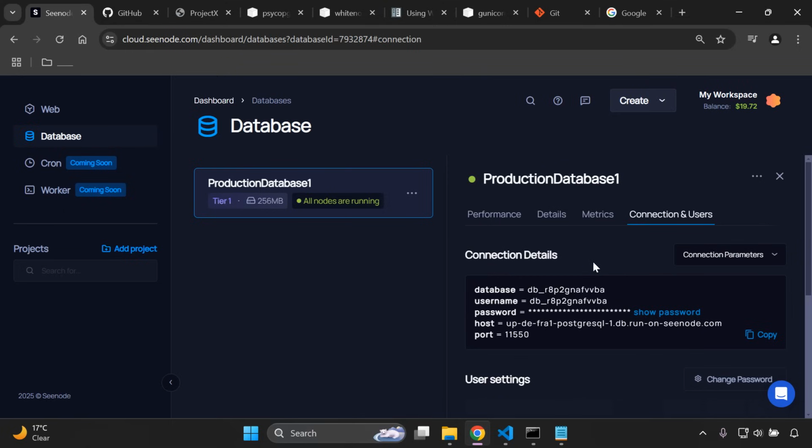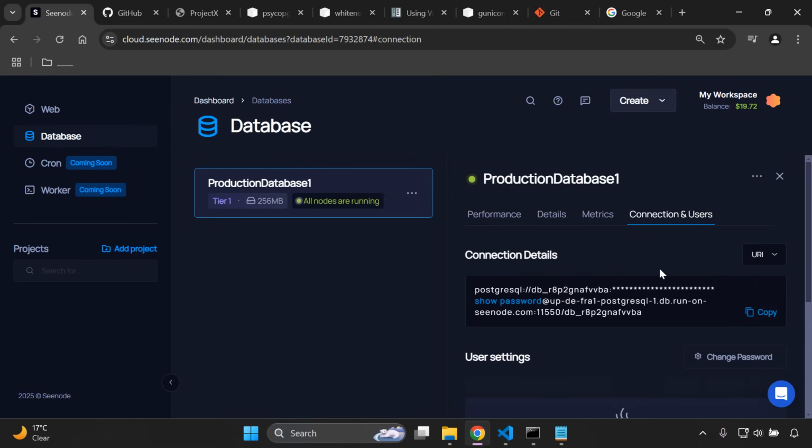So for example, under connection parameters, this is the standard way to set up your database. For example, in Django, you would just have the database, username, password, host, and port that you would need to define. Now you can also swap this out for URI, and that is also very helpful. So it's essentially just one standard URI that you utilize here. And all you need to do is just go on ahead and plug that in, and you could typically utilize a library known as dj-database-url, I believe it is, or something of the sort.